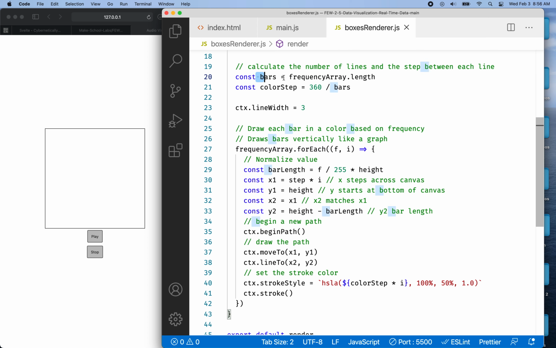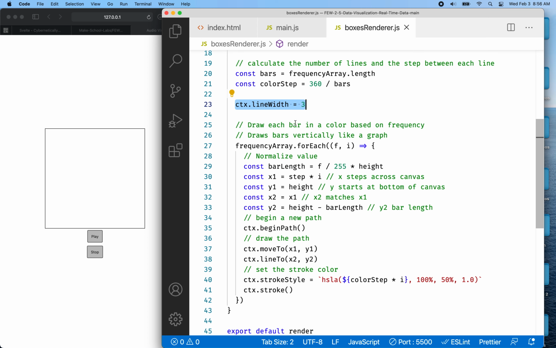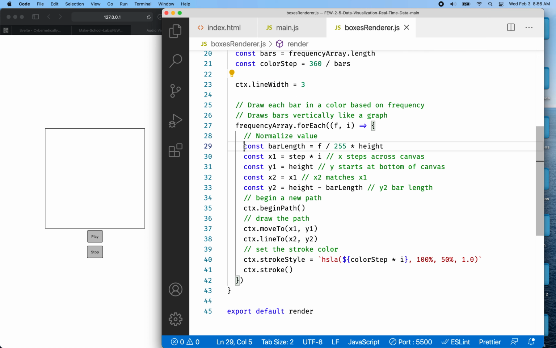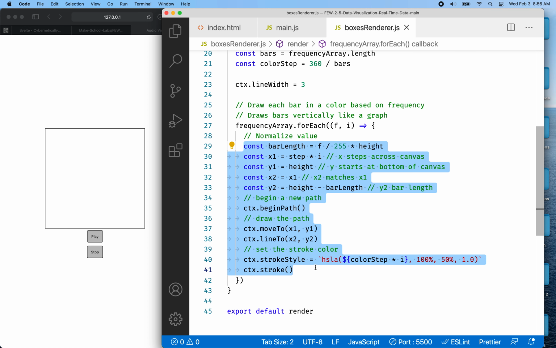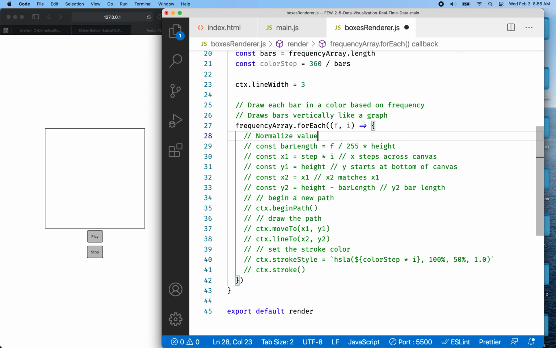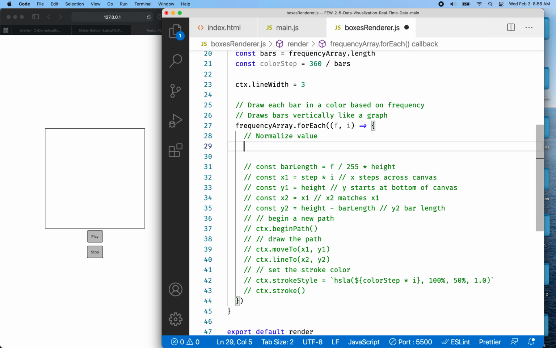But I'm going to use the number of bars and the color step. Okay? And then this is going to be the width of the line. So we'll just leave that at 3. We could change it if we want. And then what I'm going to do is just comment out all the stuff here. And then let's walk through the things that we need to do.